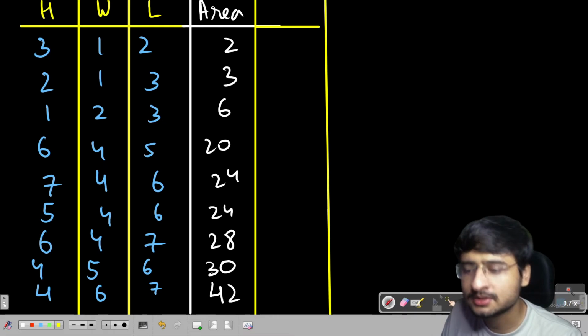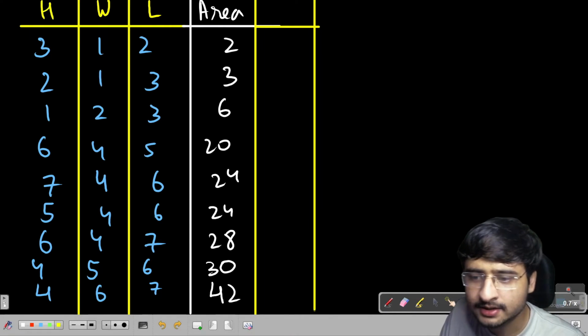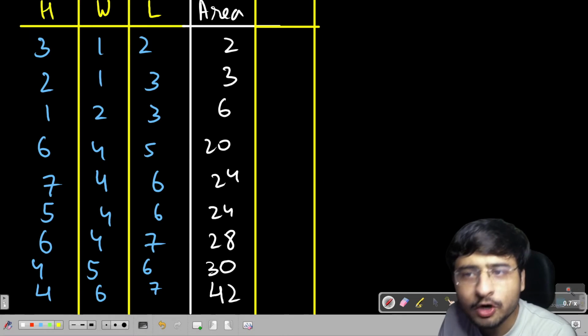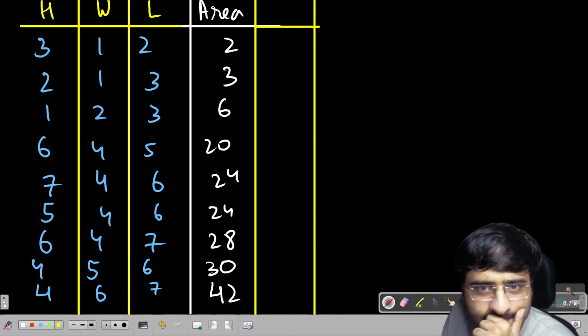Here I'm going to write some information. Let's analyze what information I'm going to write here. I've sorted. This is the second step I've done. Sorting is done on the basis of area. That is good. Now what am I going to fill this column with?